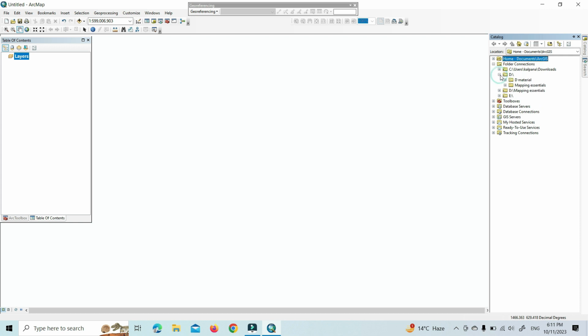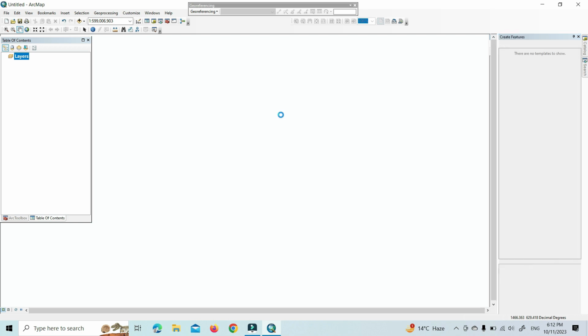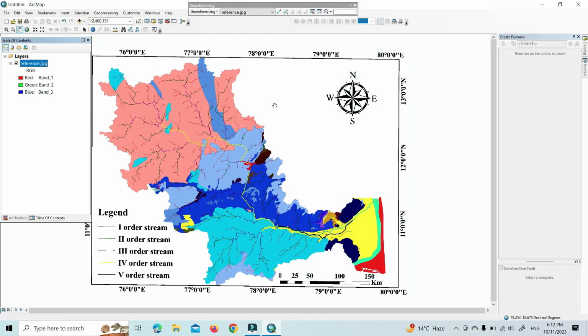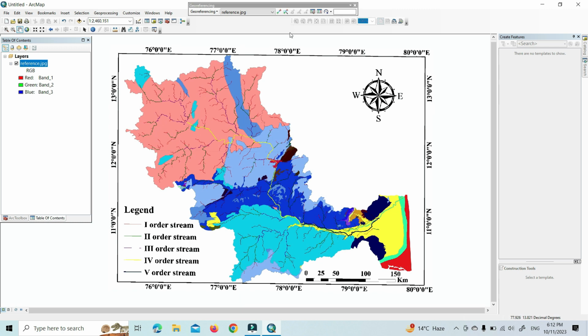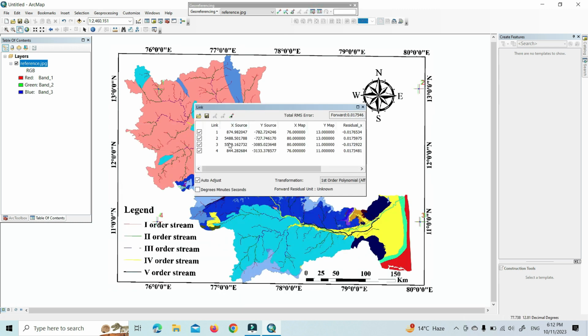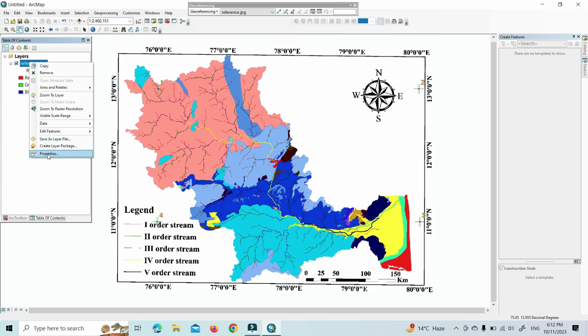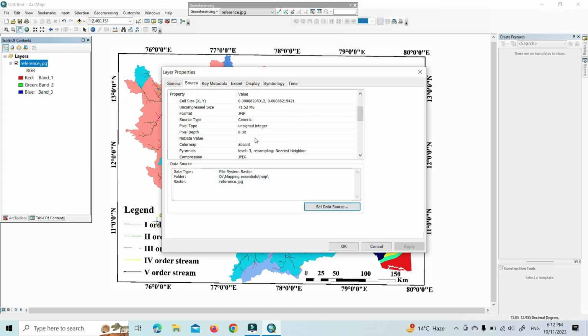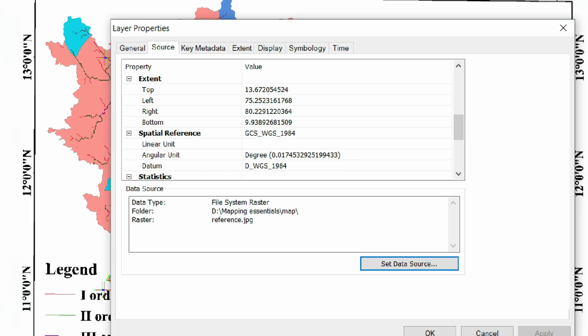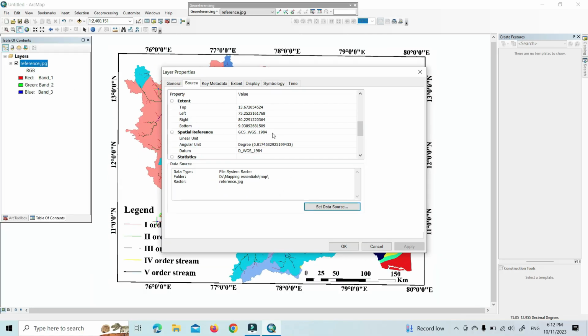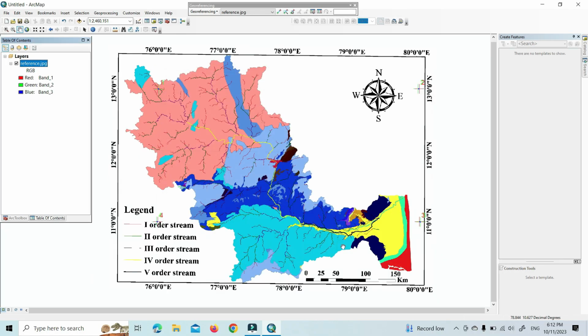Now I'll connect to the folders where I have placed my maps. So I'll drag my georeferenced map into my screen. This map is georeferenced. You can even check whether this map is georeferenced or not. We'll go to the link table. If the data is there, the map is georeferenced. The other way to check is to go to the properties and check the spatial references. So we can see it is already there.